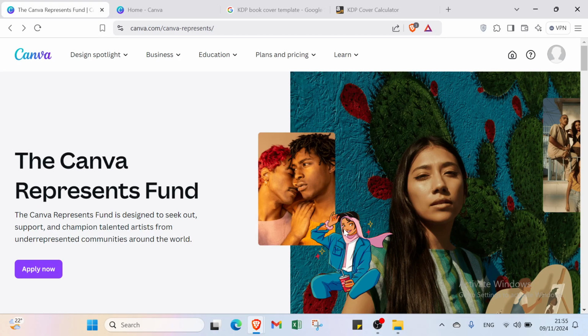So, in short, Canva is a simple user-friendly tool that makes creating outstanding KDP book covers super easy, even if you are not a designer. With its templates and customizable features, you can quickly put together a cover that looks professional and stands out on Amazon. Ready to give it a try? So let's get started.